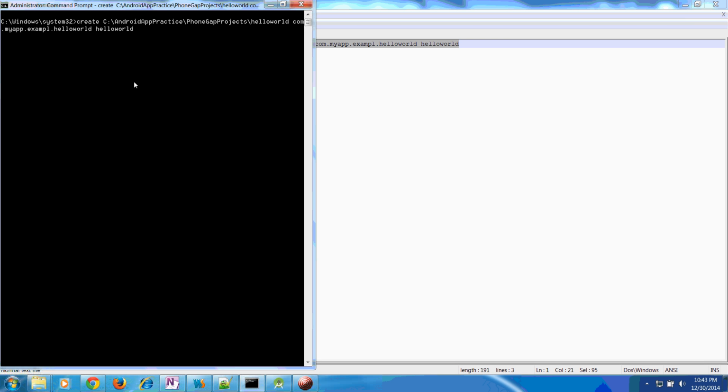it will go and generate the project. It will take some time to generate it, but it will print what is going to be generated. So: creating new Android project, copying template files.